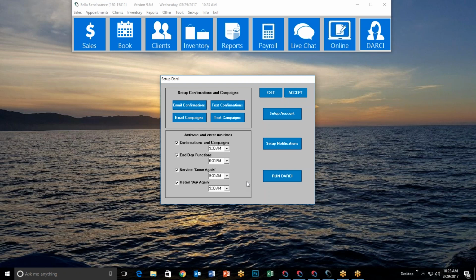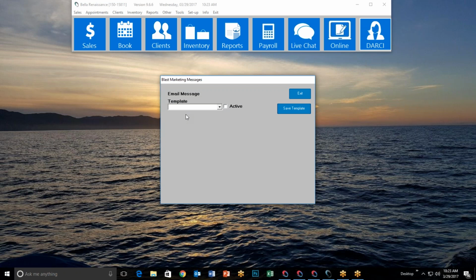Now, the next thing is the campaigns. This is our automated marketing campaigns. I'm going to click on that, and when I do so, it opens up this window for me that says blast marketing messages, and I have over 20 different templates to choose from. These are my campaigns. Okay.